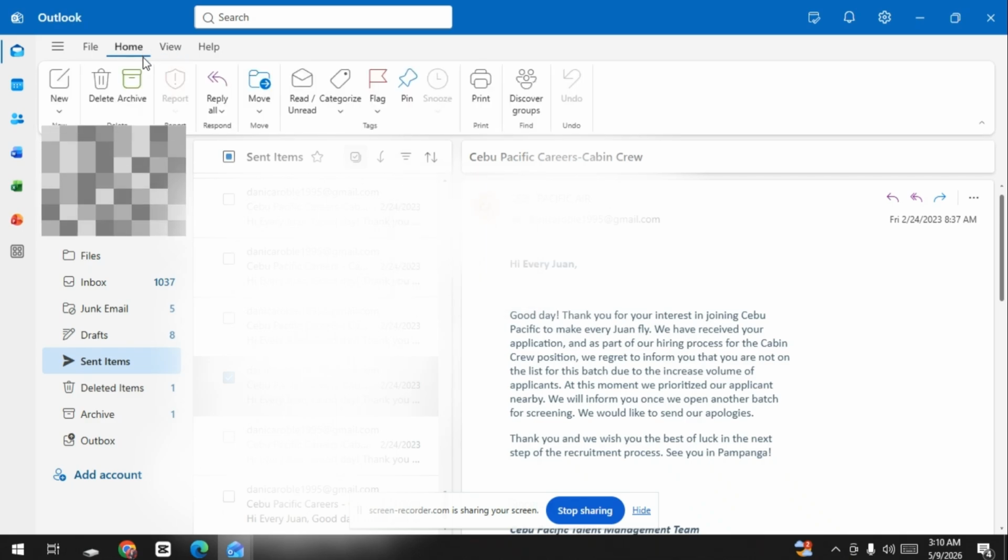But keep in mind this only works if both you and the recipient are using Microsoft Exchange within the same organization and if the email hasn't been opened yet. Otherwise, the recall may fail. So always double check emails before sending to avoid needing this feature.